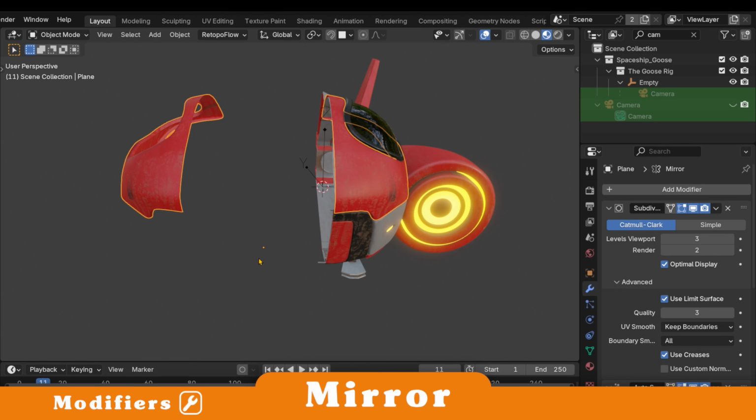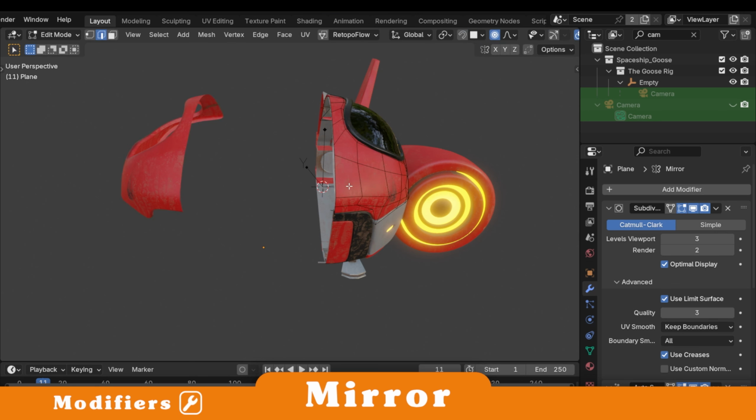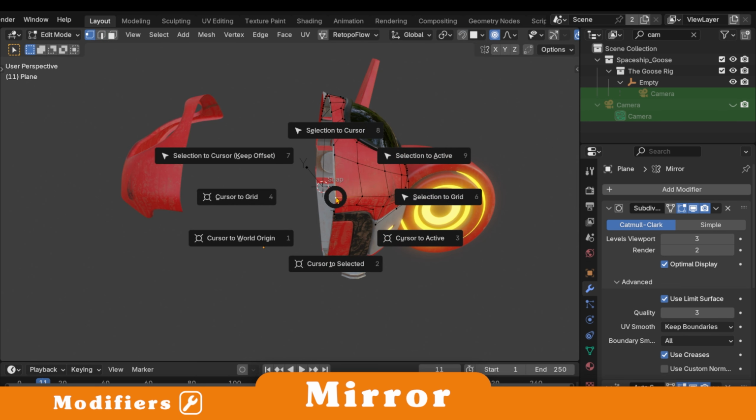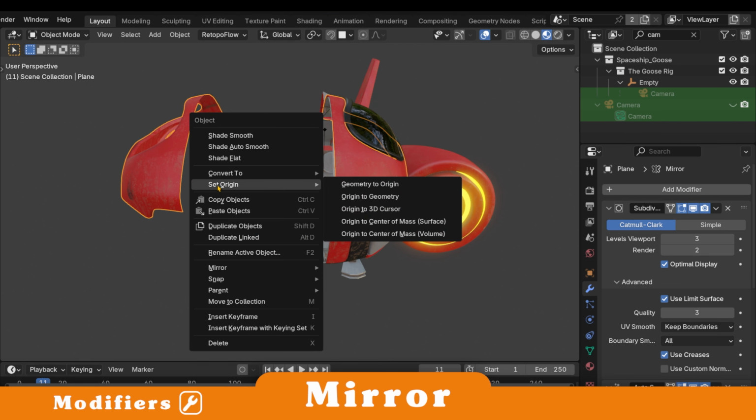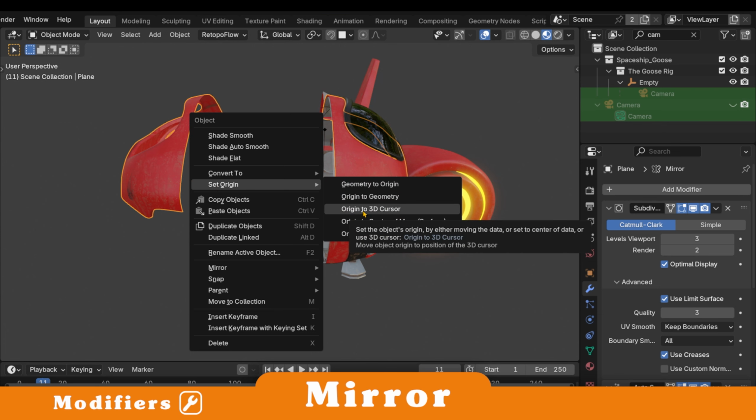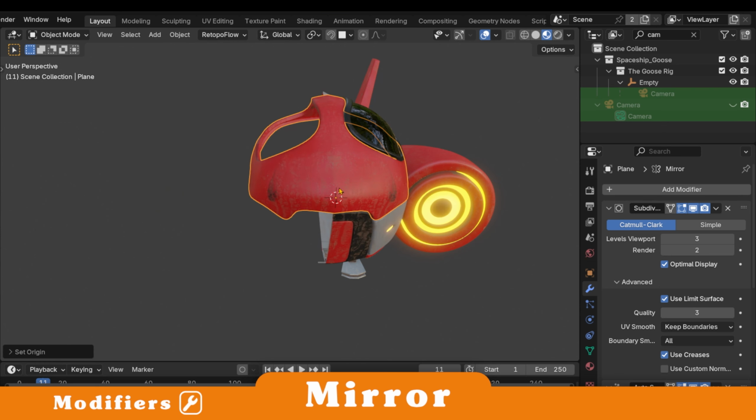If your origin is not at the center, you need to move it there. To move the origin to a selected vertex, go into Edit mode, select the vertex, press Shift-S, and select Cursor to Selected. Go into Object mode now, right-click, go to Set Origin, then Origin to 3D Cursor. This will move the origin point to the vertex we just selected.